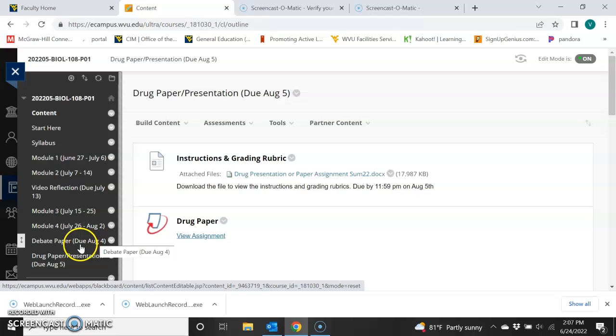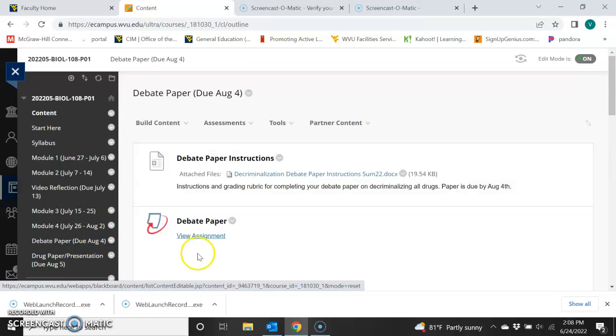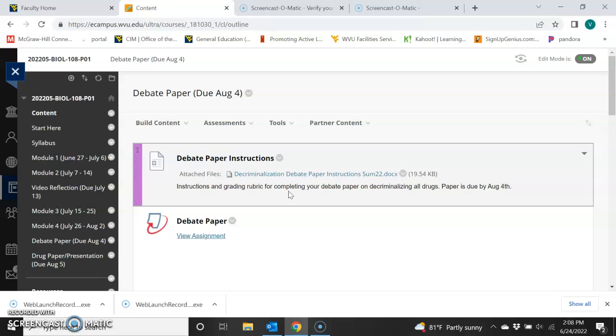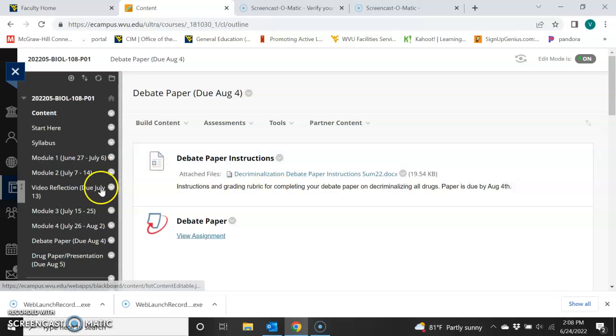Then the only other thing besides the discussions, the assignments, and of course a test at the end of each module is the debate paper. That'll be at the end of the semester, or the 6-week short summer session. But again, this debate, it's actually a paper, but it's debating the pros and cons of decriminalizing drugs, which is kind of where we're headed right now. There are quite a few states that have decriminalized multiple drugs. So again, you'll be investigating and reporting on the pros and cons and your views regarding that.